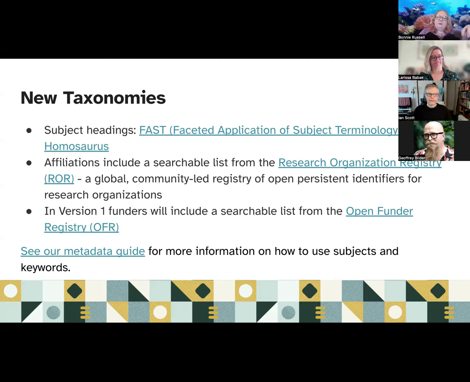One thing that we noticed with FAST is that there was a lack of good terms for the LGBTQIA community. And so we have augmented that taxonomy with another one called Homosaurus. We're currently looking for taxonomies for indigenous place names and other things that are not covered in FAST. So we do have the ability to have up to 6 taxonomies for subjects. That's something that we do have documentation about on our support site if you have more questions about it.